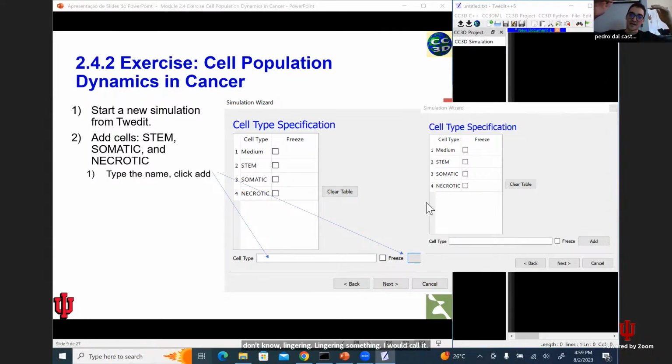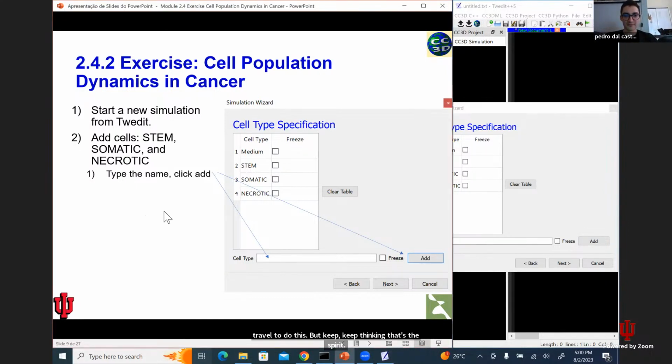So let's say a treatment, you put like a medicine, a drug, and it decays, but it lingers. And let's say if you use another drug, both drugs will interact, for example. But this is not time travel, right? Don't need time travel to do this. But keep thinking. That's the spirit. Okay, I'll move on now.